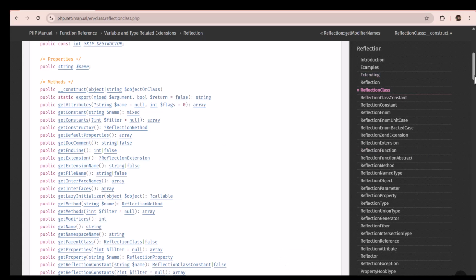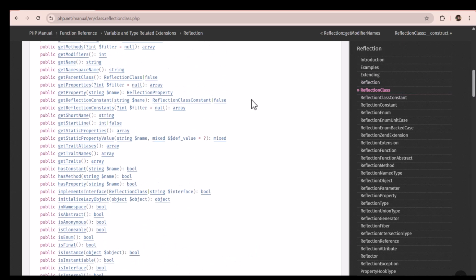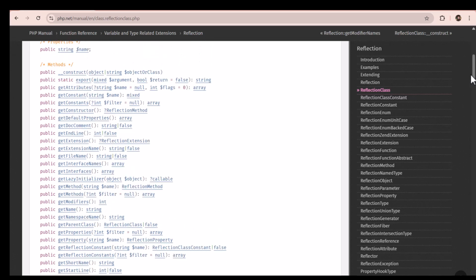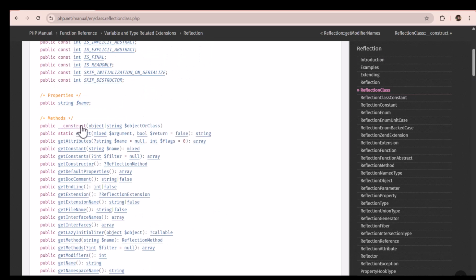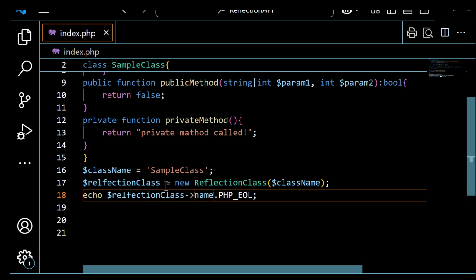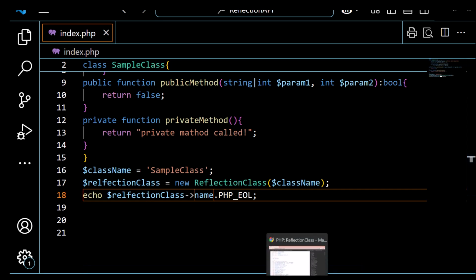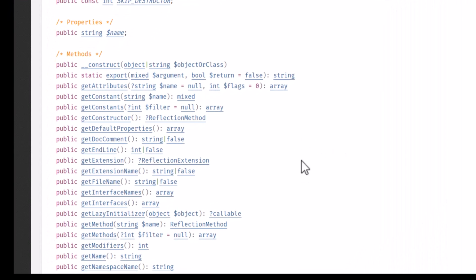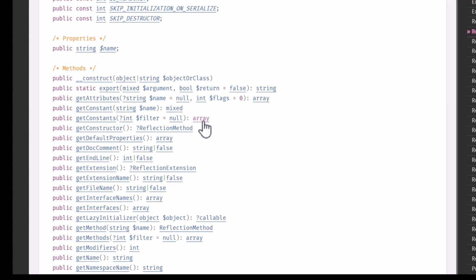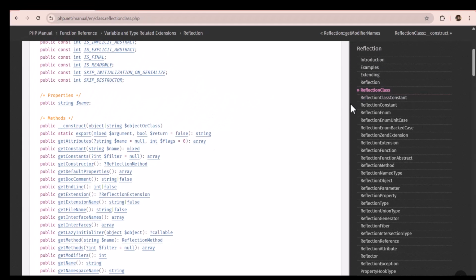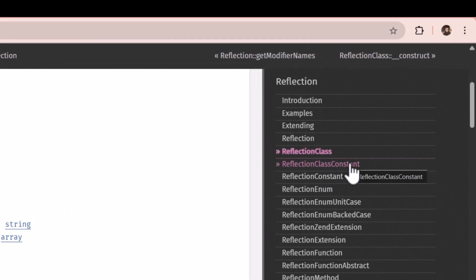Okay, now let's have a peek at the methods that are available to us in the ReflectionClass class. We have already used the constructor because we have created an instance of ReflectionClass. Next, we can inspect constants, but our class doesn't have any constants, so it will return null. We have these two methods, getConstant and getConstants. This will return an array of all the constants, and those constants will be objects of type ReflectionClassConstant.